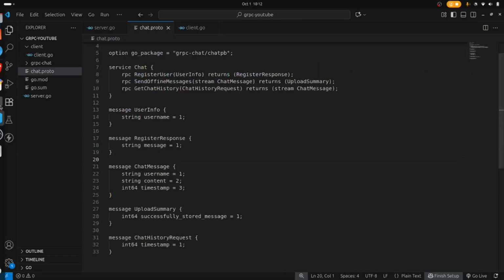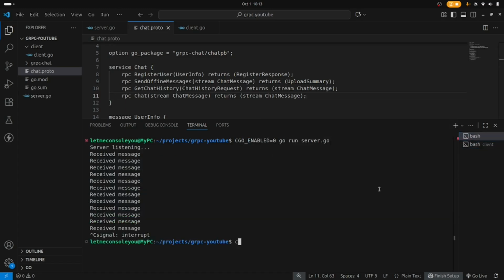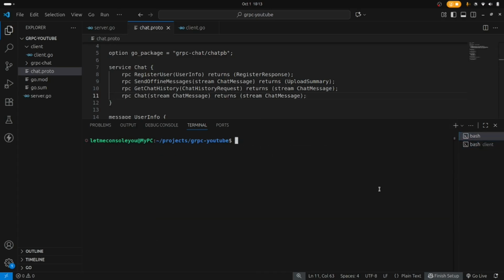So first of all, we need to add a new function in the .proto. Let us create a new function, RPC Chat, and basically from the client we'll get a stream of chat messages, and our server will respond with a stream of chat messages. We already have ChatMessage defined previously, so this should do, and we need a semicolon. Now in our server, let us stop the server and run the proto file.